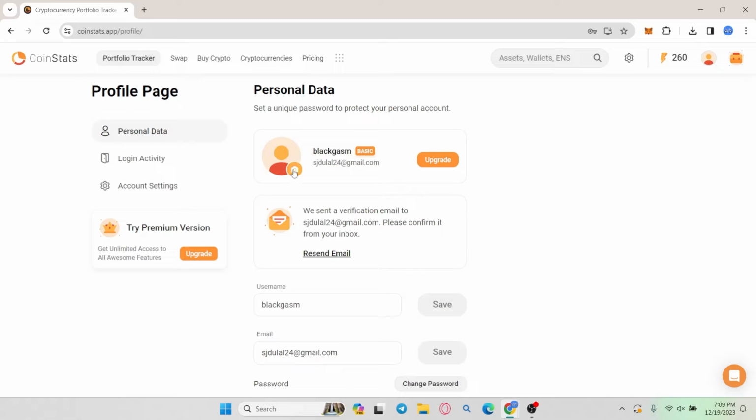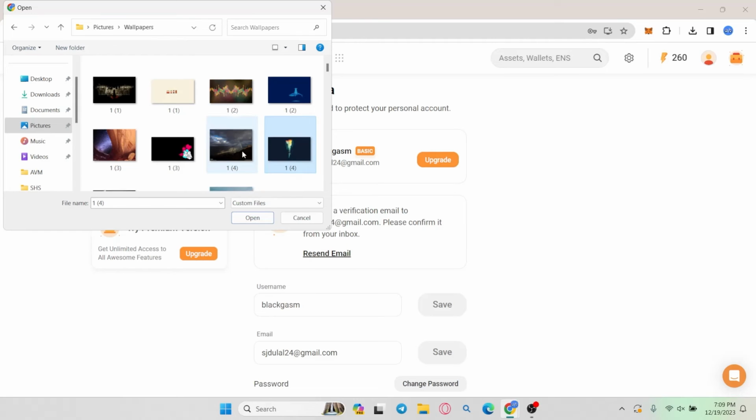Alongside your profile, you will also be shown your profile photo, and in order to change this, simply click on the camera icon underneath your profile picture. You will then see upload new photo. Click on this. And now you can upload a photo from your computer or your smartphone.